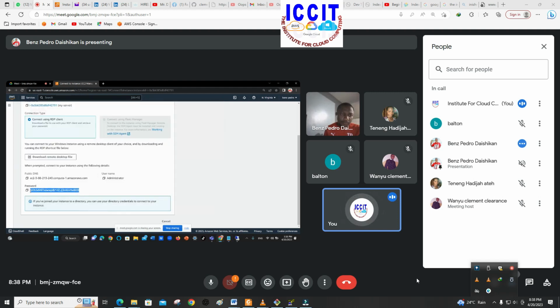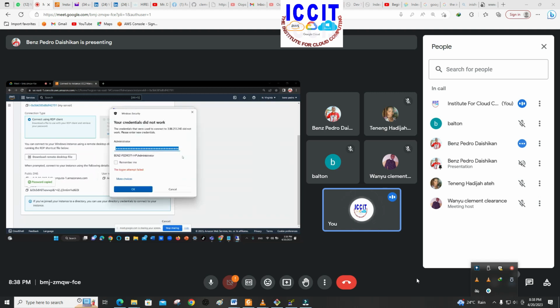No, don't copy it like that. Just click the other button, the button next to it. Always copy like that. Just go and paste where you need to put the password.